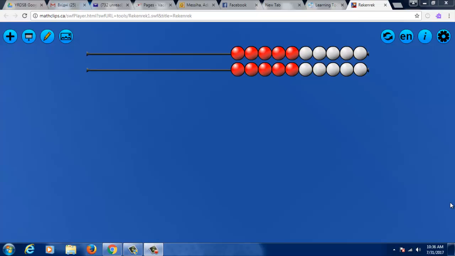Hi everyone, today we're going to talk about the Rekenrek software from mathies.ca. The Rekenrek consists of arithmetic racks that support the understanding of numbers relative to 5 and 10. That's why you will see here that each rack consists of 10 beads.